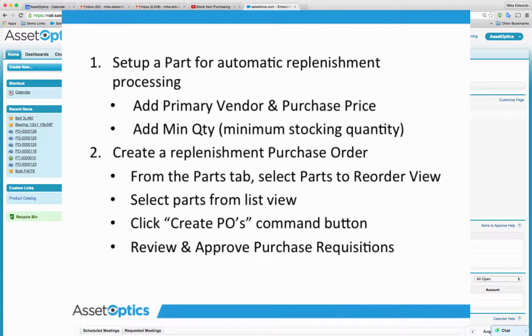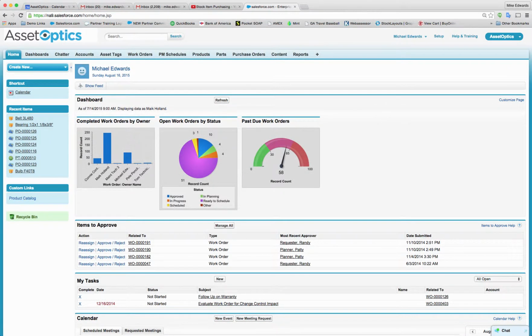You will click on the Parts tab, select a view, in this case Parts to Reorder view, select the candidate parts from the list view, click on the Create POs command button to create a purchase requisition, and then review and approve the requisition. So let's get started by taking a look at the part setup.